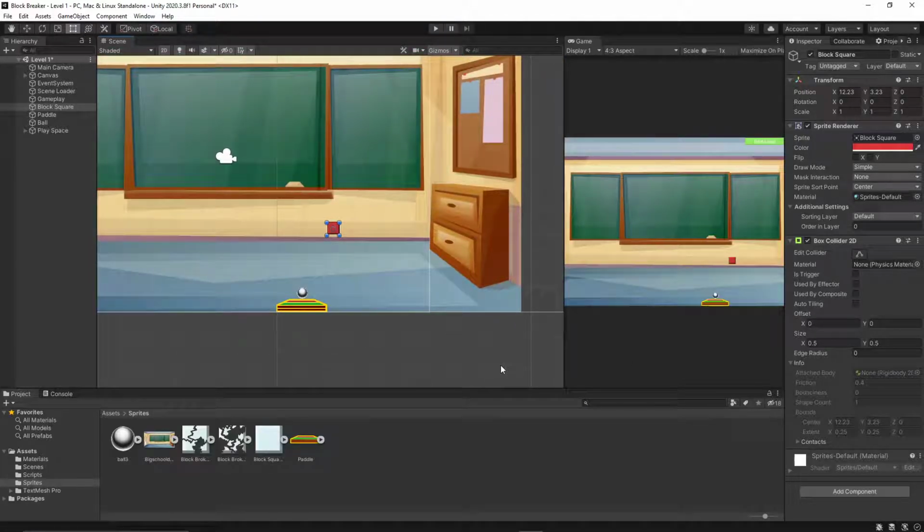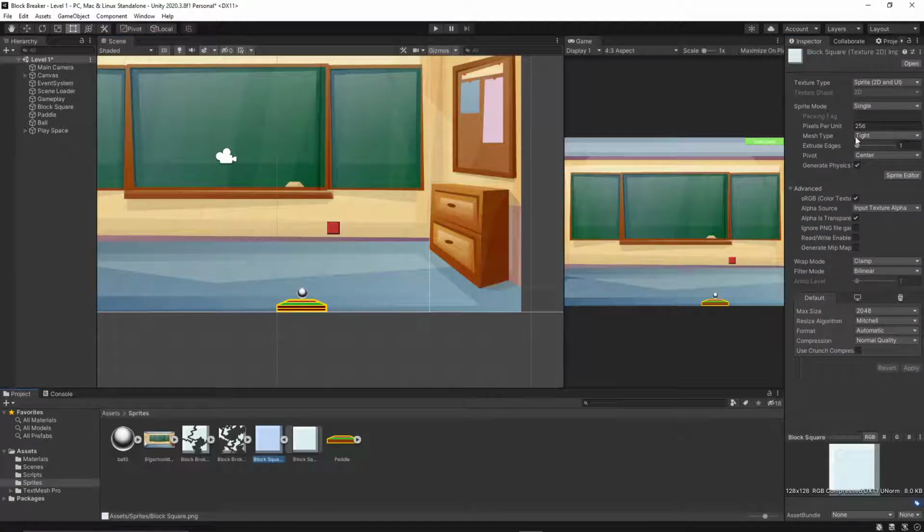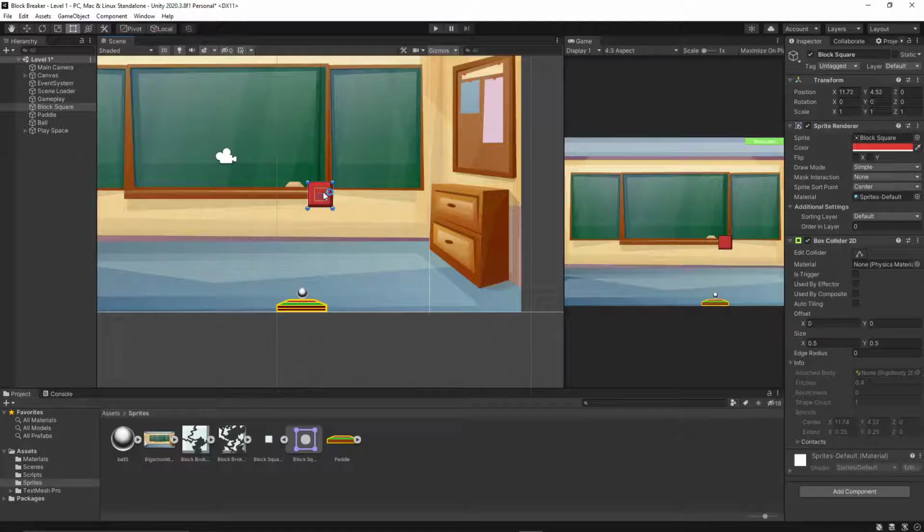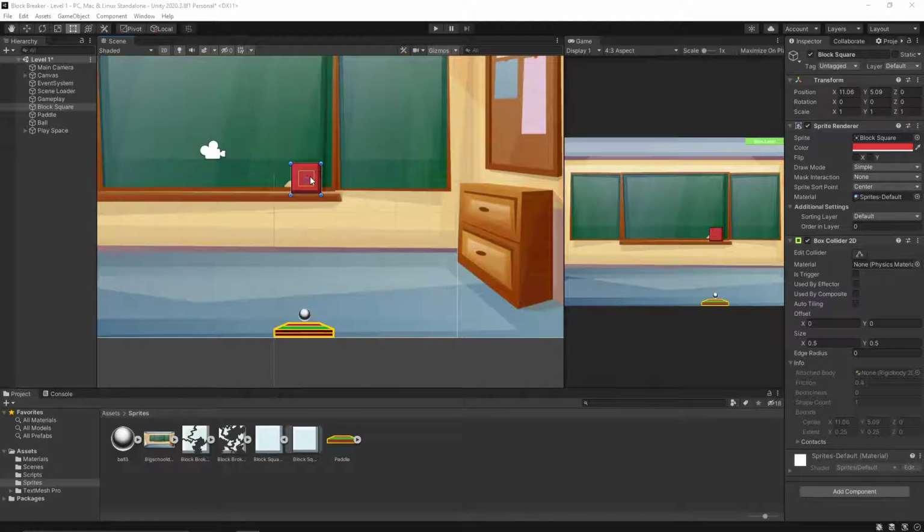I guess we'd have to mess with the actual sprite block right here, and we have 256. So if we want it to be double, I think we have to divide that by 2, so 128. So you apply. There you go. I don't know if that's what he wants, but that's our block. Cool. One unit. Yep, I guess that's what he wants actually.